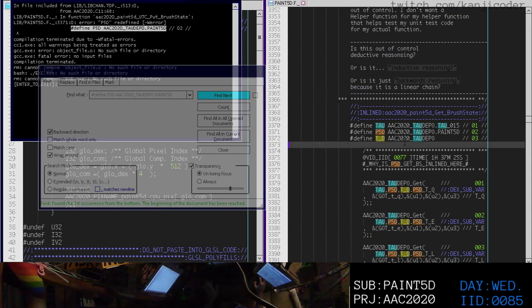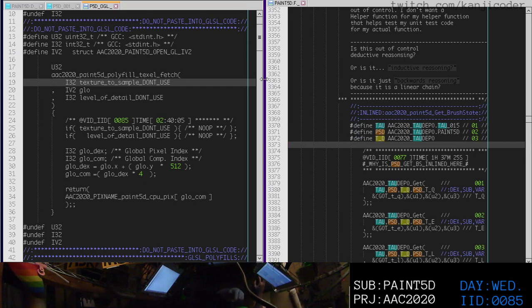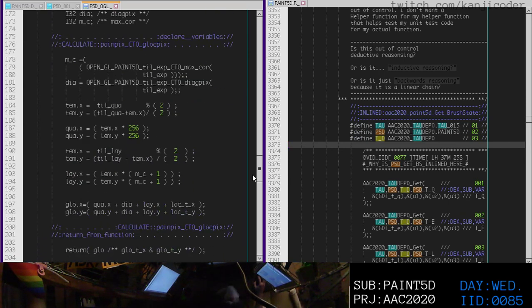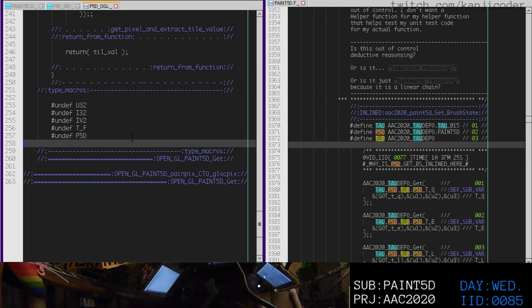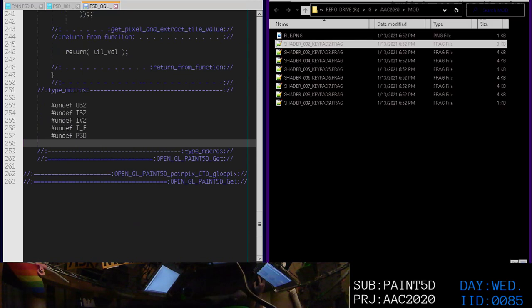Wait, hold on. Am I not looking at the same code again? So hold on. Oh, I forgot to undef it, right? I forgot to undef it, but where I forgot to undef it was over here. So we gotta undef it here. My bad. I thought I made the mistake in a different piece of code.